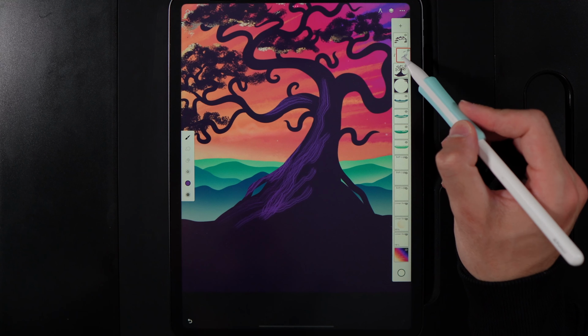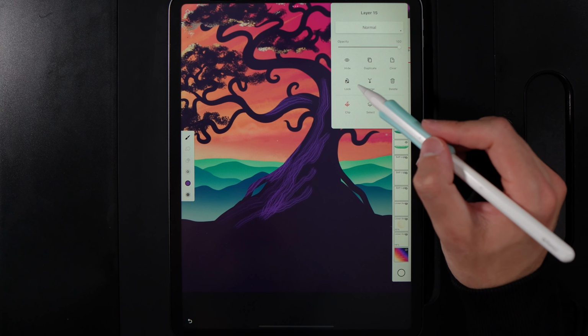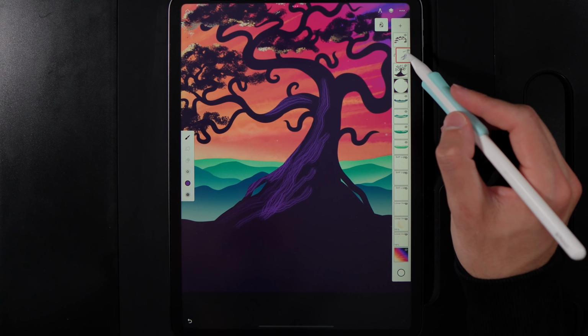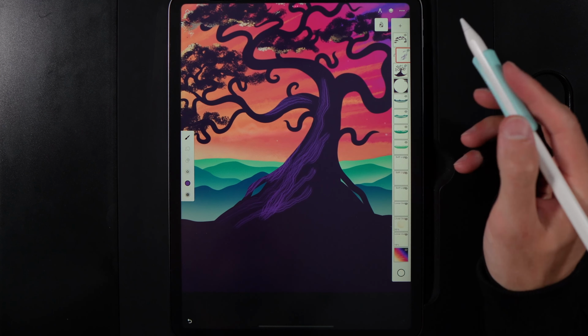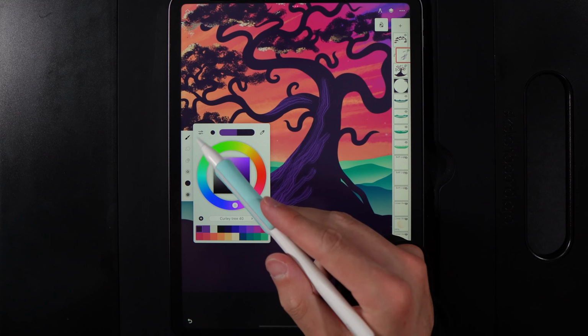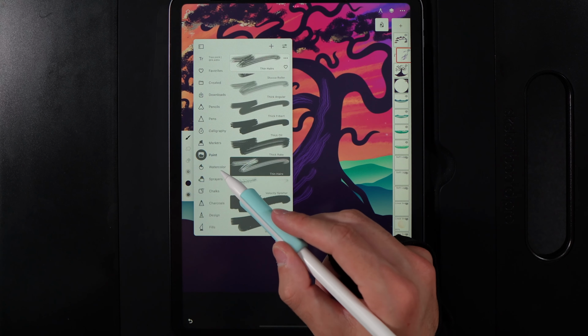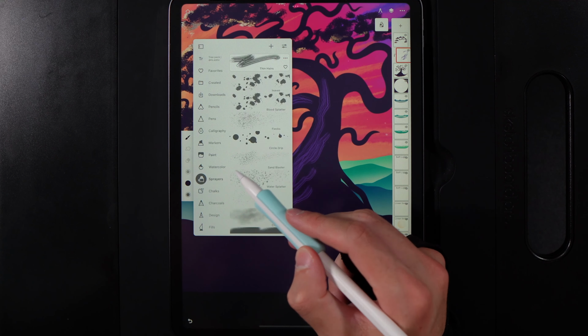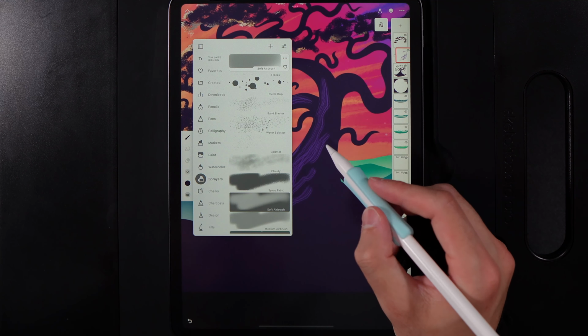And then you can tap on this, you can alpha lock it, so you can go ahead and lock it. So now we can't paint outside what we've already painted on this layer. And if we go to our colors and we grab the first color in the palette, we go to our brush and we go to the option of sprayers, and we go to soft airbrush.